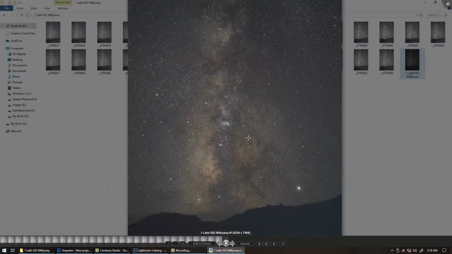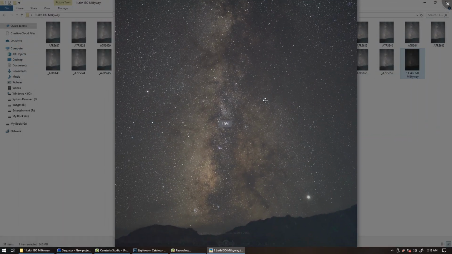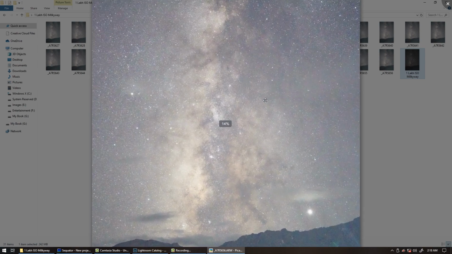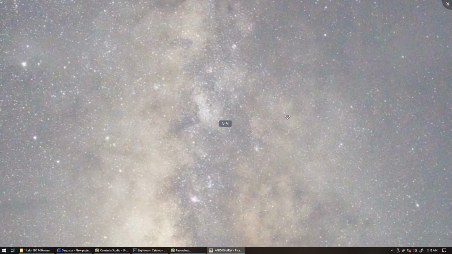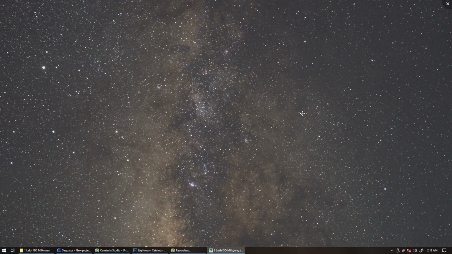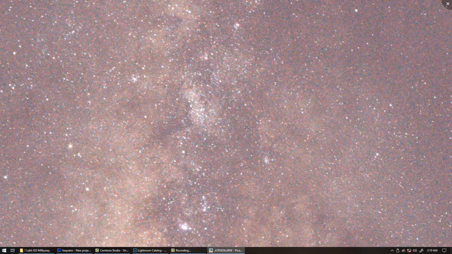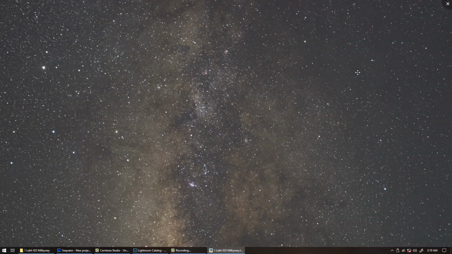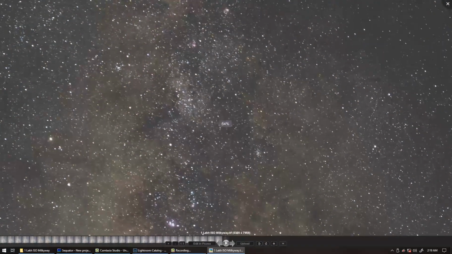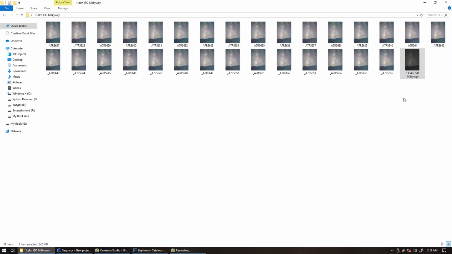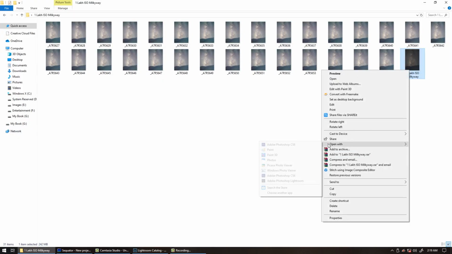Let's compare it with the other photograph. So this was straight out of the camera, so you can see a great difference. Oh my god, this is insane. So now this is 1 lakh ISO Milky Way. Let's edit this because it's a TIFF file. Let's open it with Lightroom.